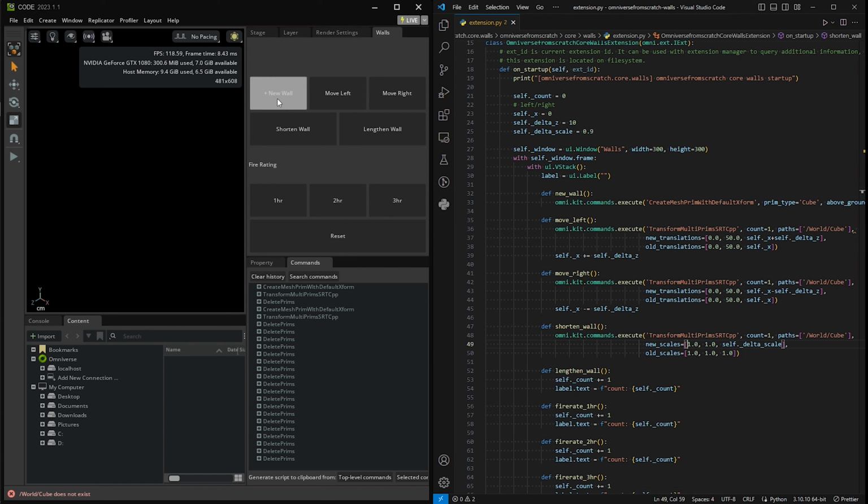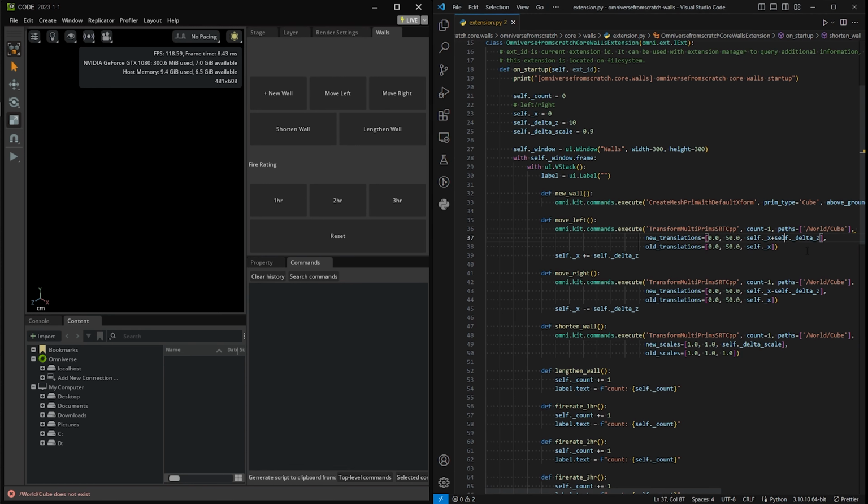Everything looks okay now. Let's create a new wall. So far, it has not crashed. Move left. Oop, that didn't work. Clear history. I think this delta thing is not right. Did I miss something? You know what? Let's do this instead, because I actually don't like that naming convention, scale. I am not entirely sure if this is the problem, but we're going to give it a try. Okay. Reset. Clear history. New wall.